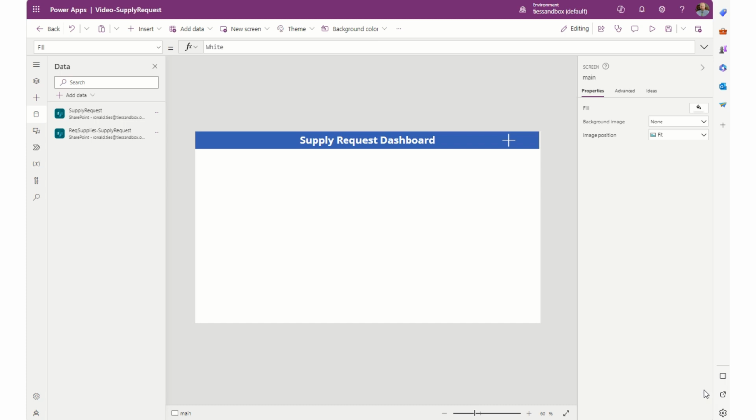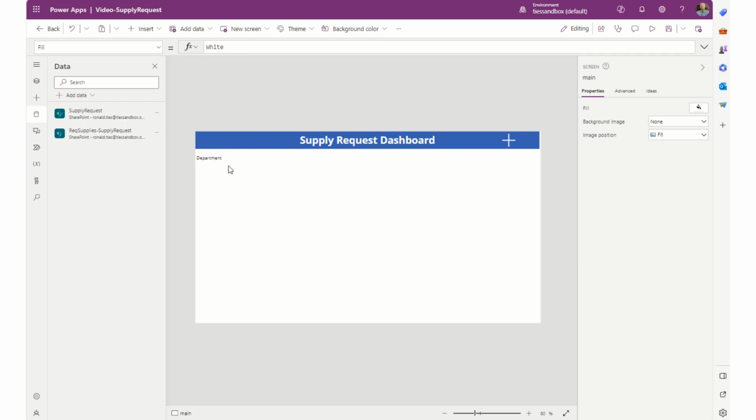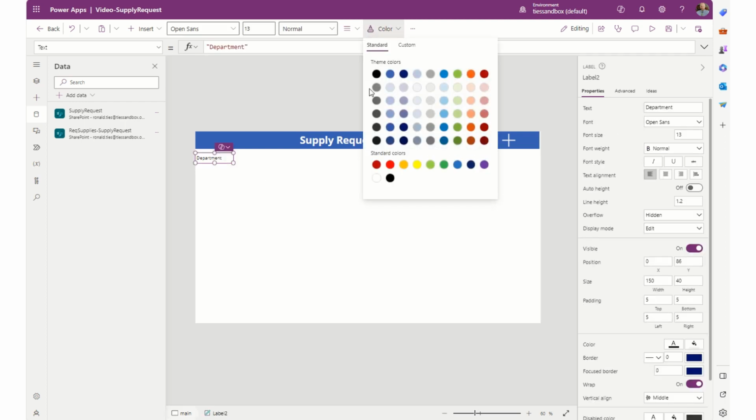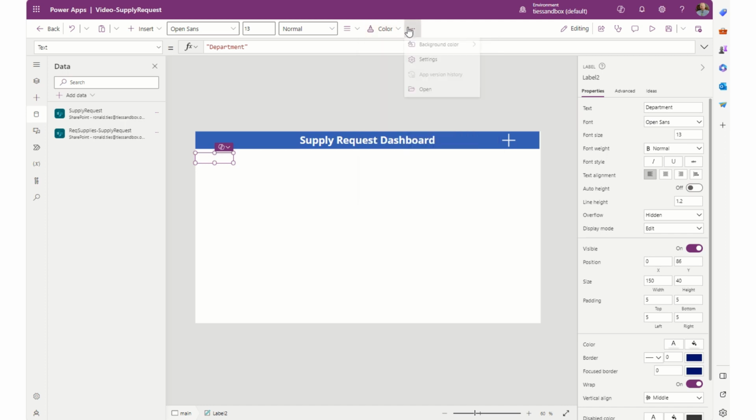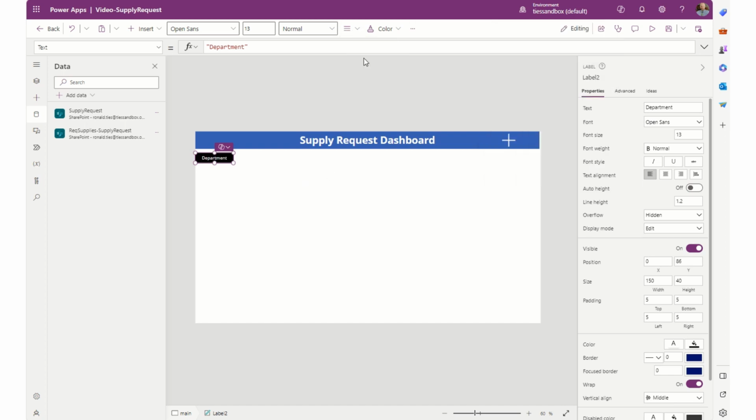Okay, now we're going to set up our dashboard. We're going to start out putting the column headers in. So I'm going to put in these. First one is going to be our unit, or department, I'm sorry. And so it contrasts with the top, I'm going to make the background black. Actually, I'll make that white, and I'll make my background black. And then I will align center, and I want to bold it so it stands out.